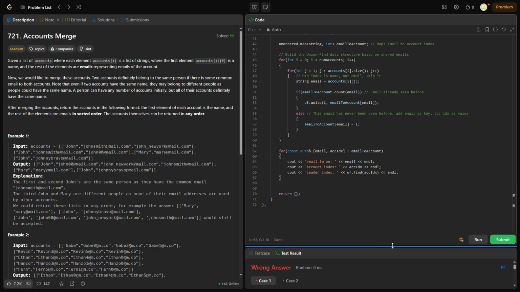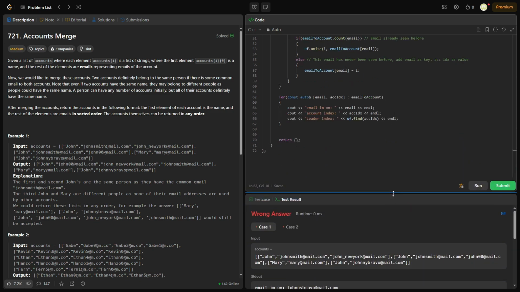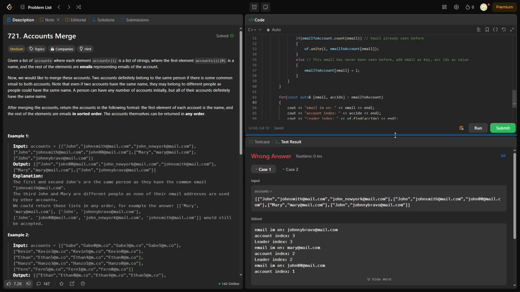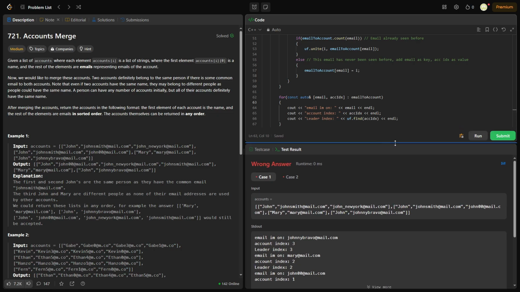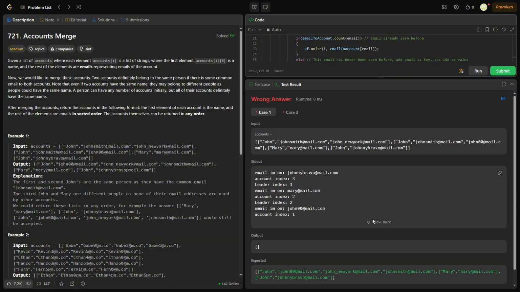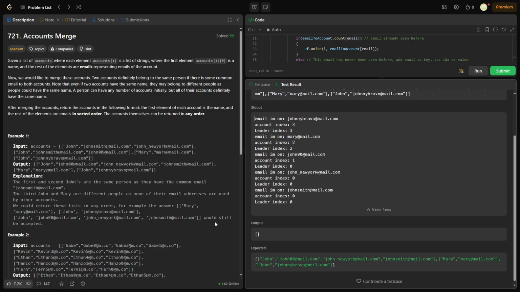So we're printing this now. I want to show you something. Okay. So we're just iterating through the hash map and printing out the email, the account index, and also we're doing this uf.find, passing it the account index. So this Johnny Bravo here, right? The account index is 3 and its leader index is 3, which makes sense, right? There's no overlap with this email anywhere. So technically it's its own account. This Mary, same thing. There's no overlap with this email anywhere else, so it's its own account.